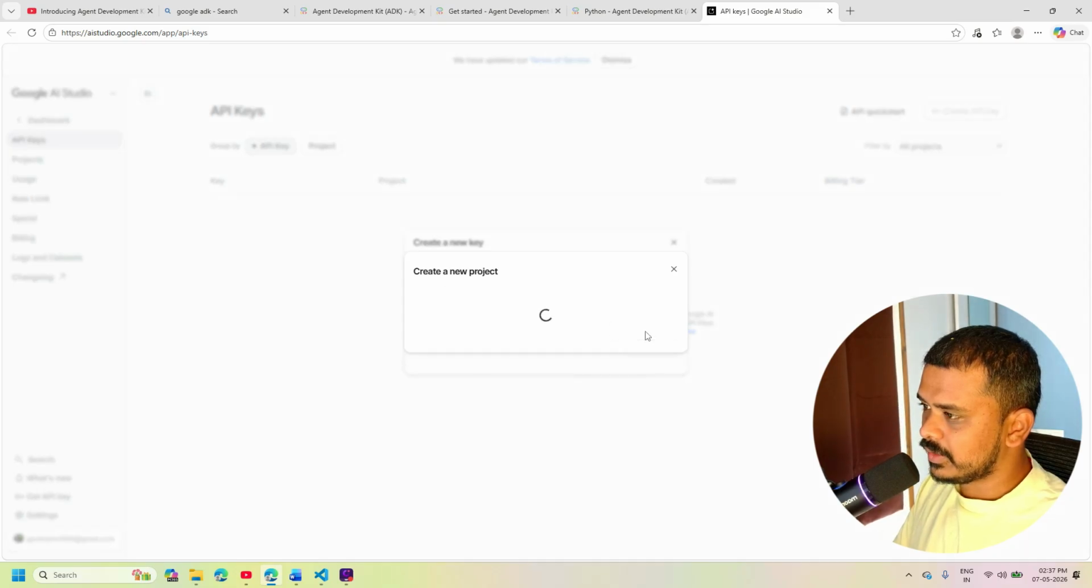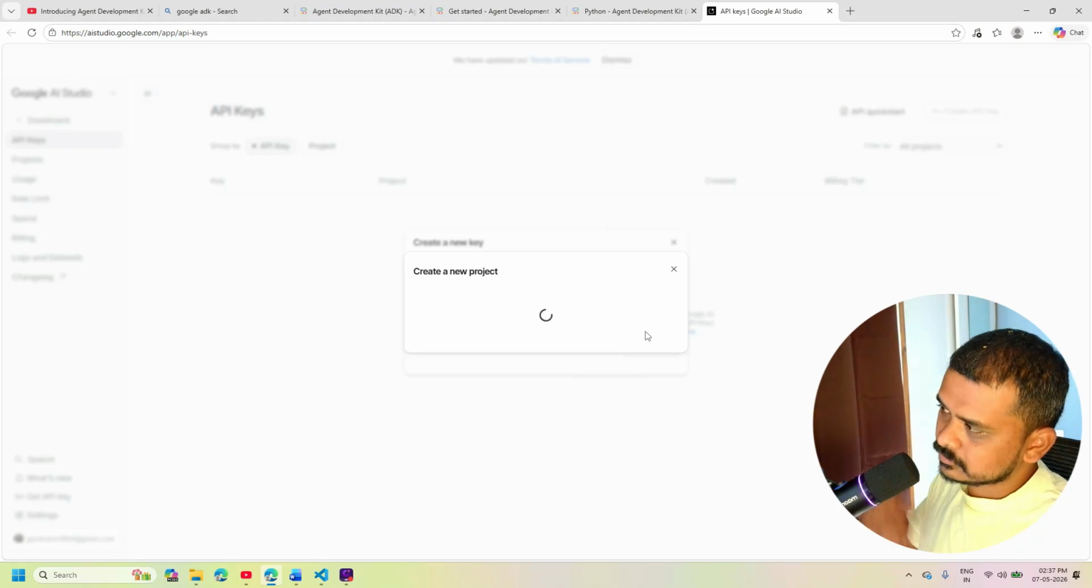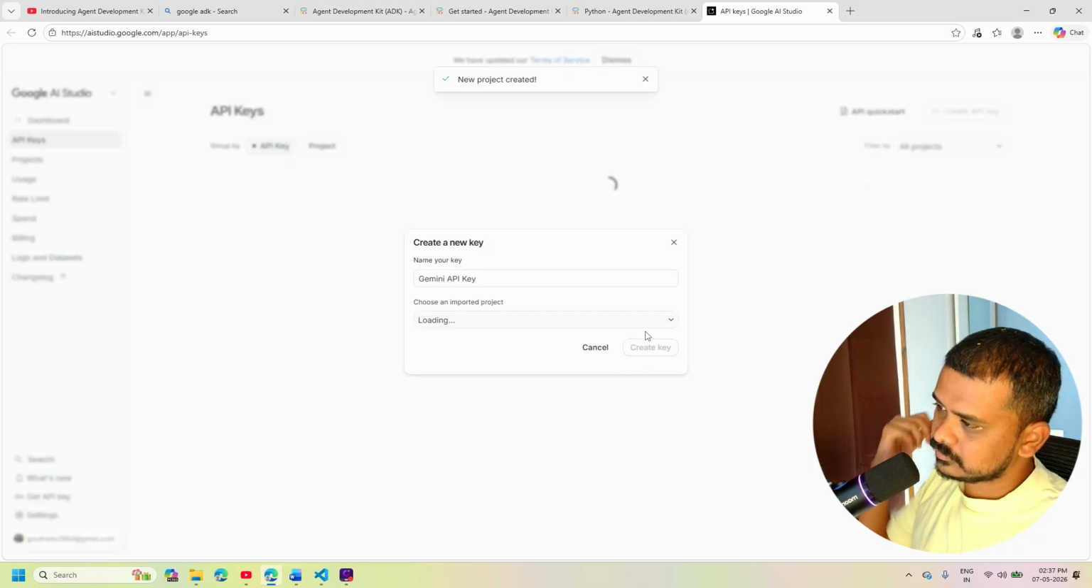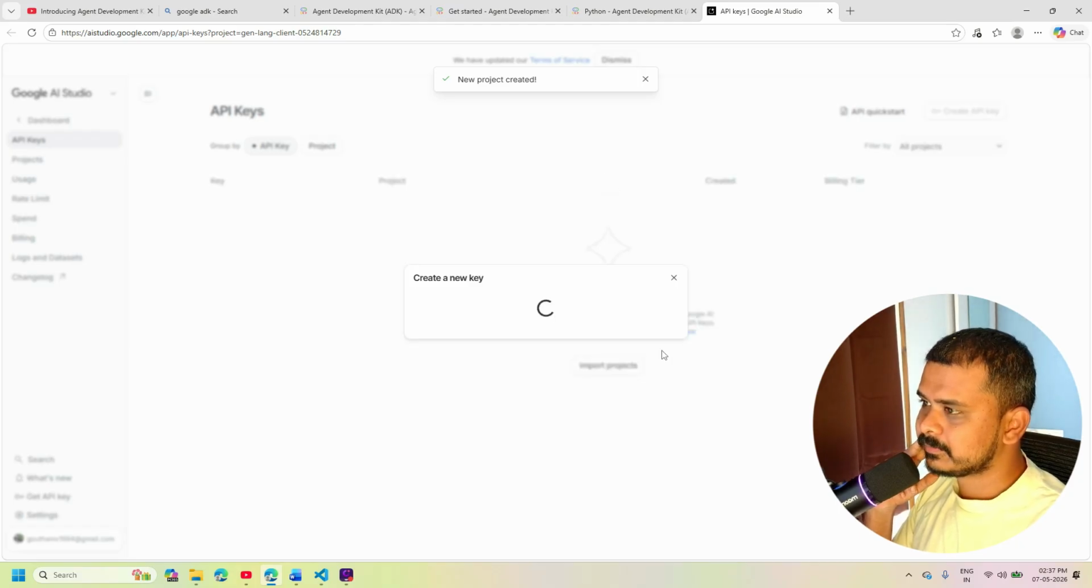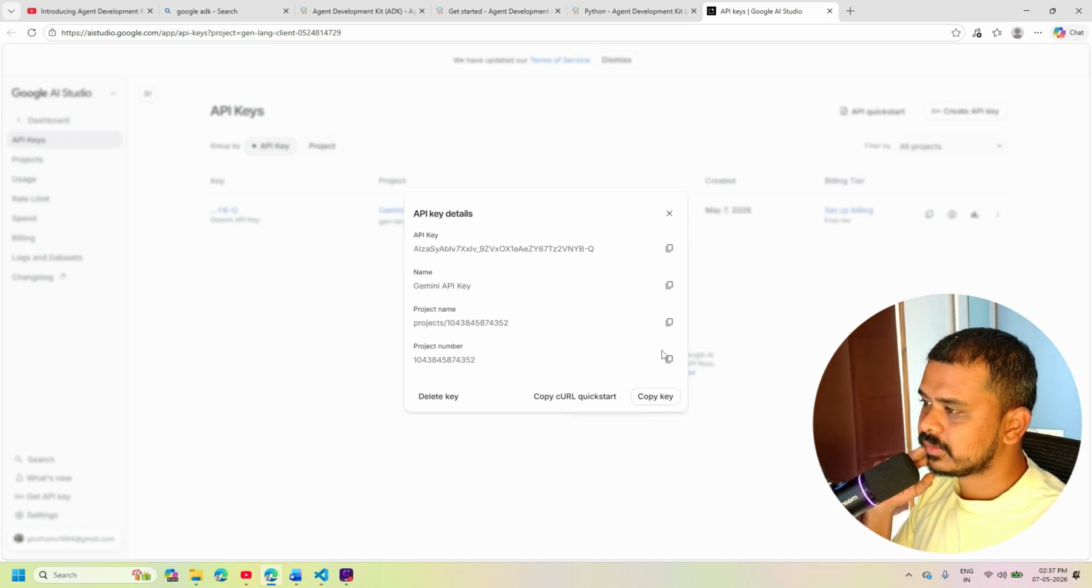I would go with the default name and create key. The key is getting created. I can copy the API key. So I'm not masking it.